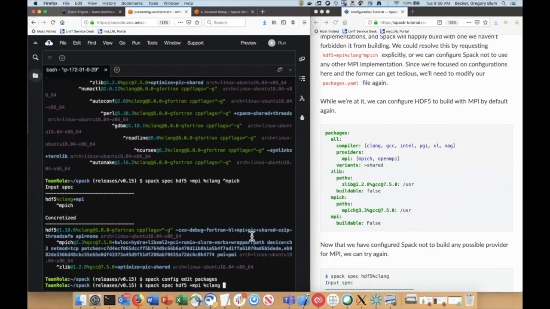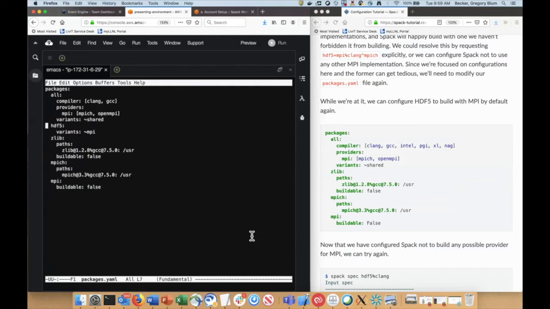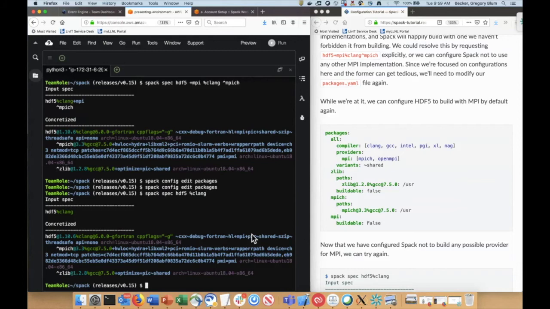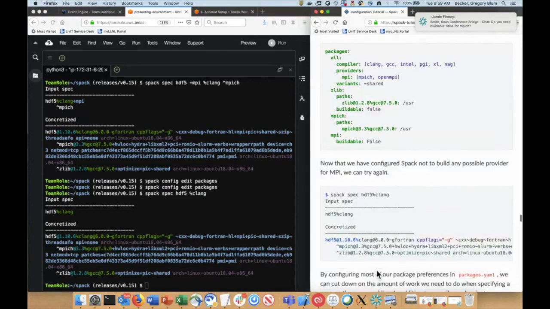For those of you who've set this up before, it used to be a lot more painful than that, but we recently made it super easy. While we're at it, let's go back in there. We're talking about parallel HDF5 again, so we're going to take out our preference for serial HDF5. And now we can spack spec hdf5 built with Clang. And we'll see, just like with zlib, we get the external mpich built with GCC, and we build our Clang HDF5 against that.